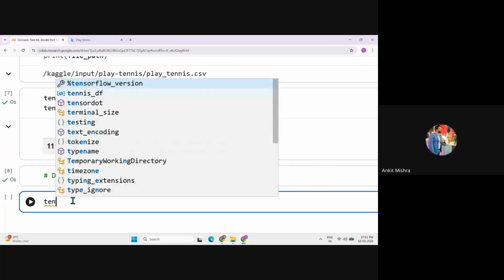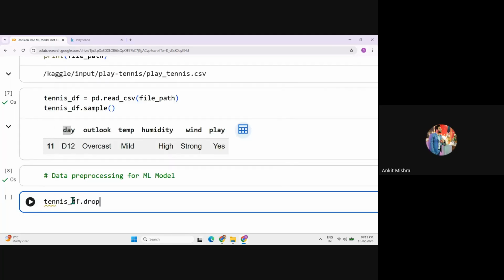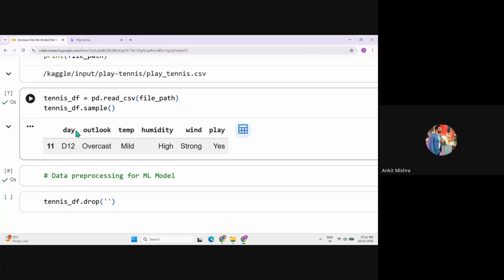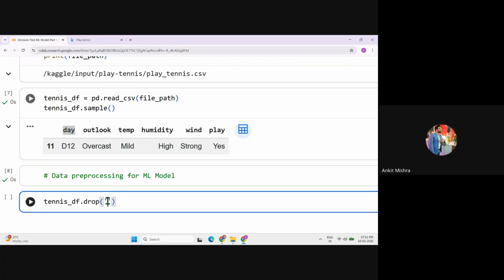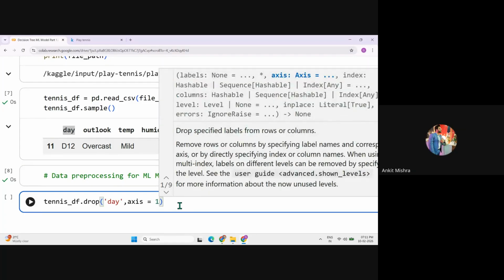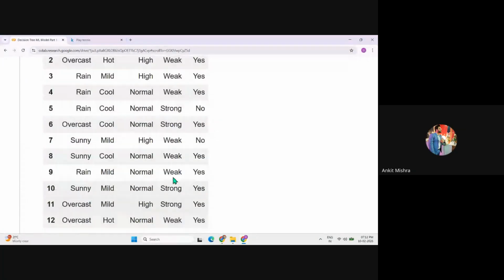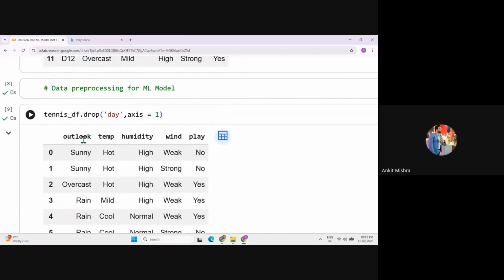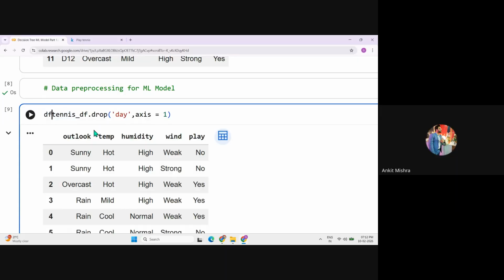So you can just simply call this tennis_df.drop, and you have to give the column name right now, because we are only dropping the one column. So let me write this quickly. And this column, we generally try to find at the row level, so we have to give the axis value. It's like axis equals 1. Once you run this, you will get your updated data set: outlook, temperature, humidity, wind, and play. Now let me quickly store this inside the actual data frame.